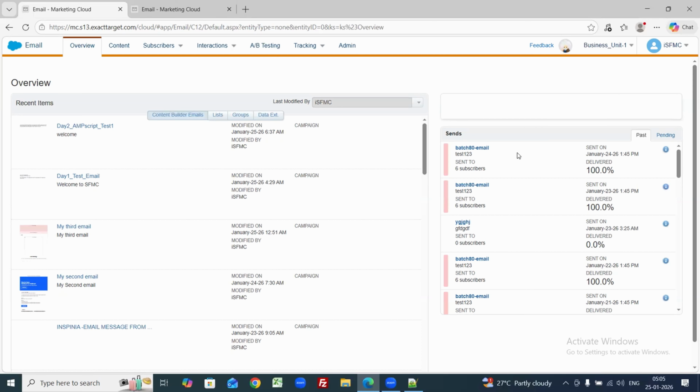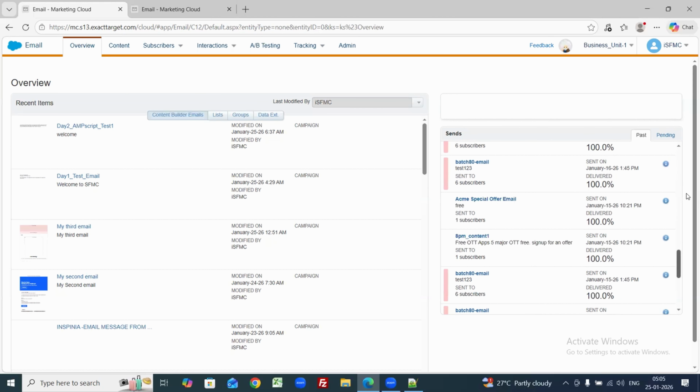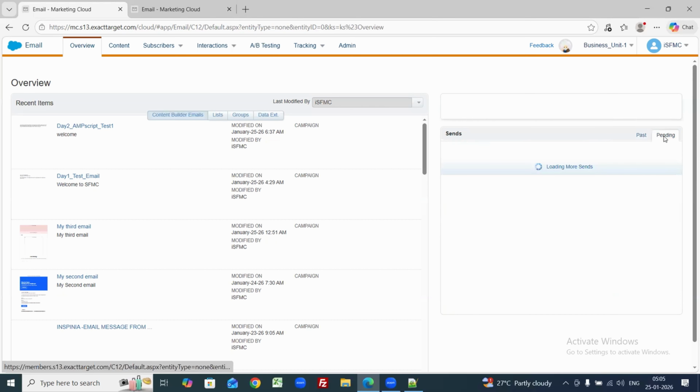This is the name of the email and it was sent on January 24. Here you can see all the emails which were triggered from our marketing cloud in the past. And coming to the pending section, here you can see the emails which are scheduled for future sends. So we don't have any real-time use cases in this overview. We are just seeing which emails have been triggered from the marketing cloud as well as the emails which are scheduled for future use.